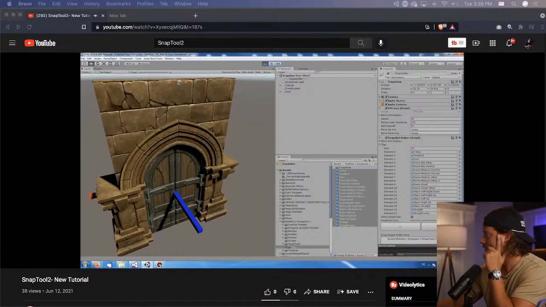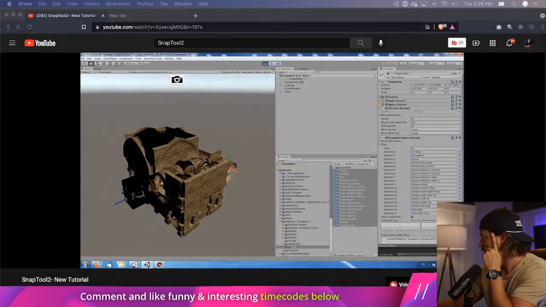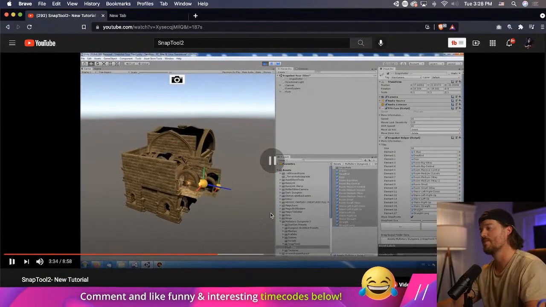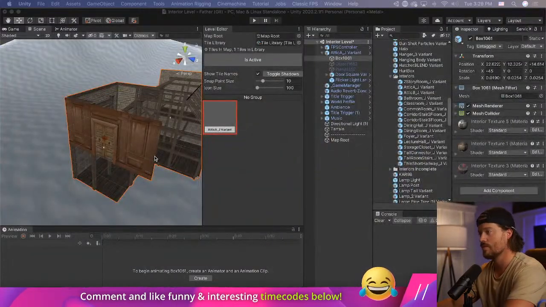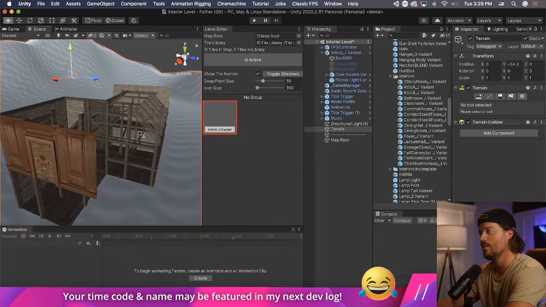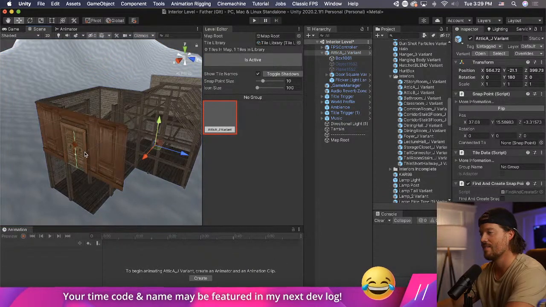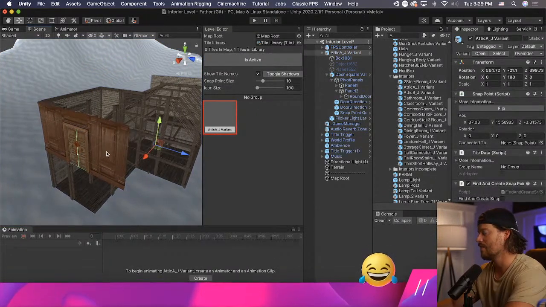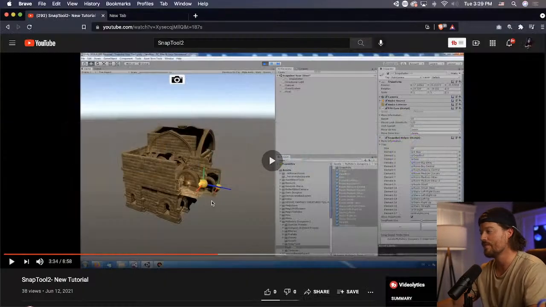So it looks like he's taking screenshots. Use the arrow buttons. Let's take a look. No. Group. Why is that red? Huh. We'll figure it out. Let's watch the tutorial, okay?